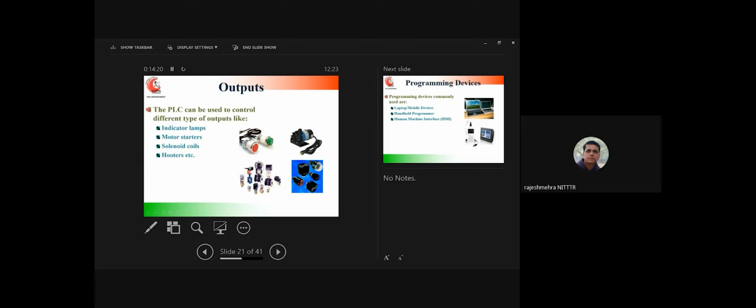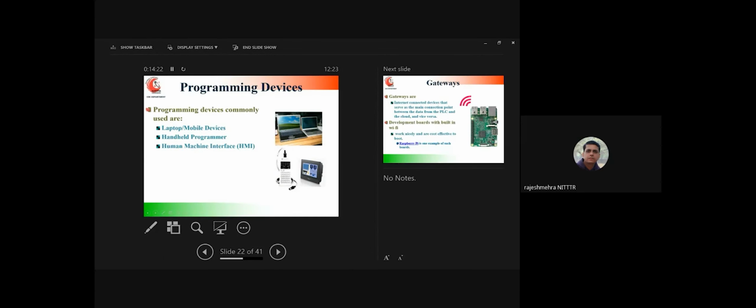Then different devices to program the PLC. We can use laptop or mobile devices to program our PLC. We can use this handheld programmer. This programmer can be used to program the PLC at the factory floor. If any temporary change is required in our program, we can take this handheld programmer to the factory floor, and we can change the program.